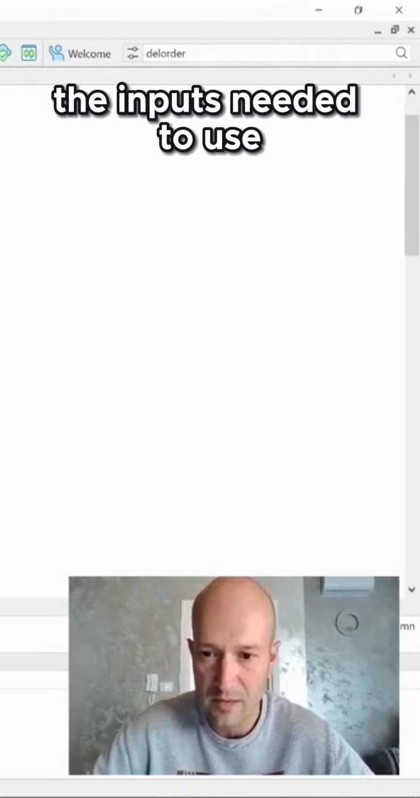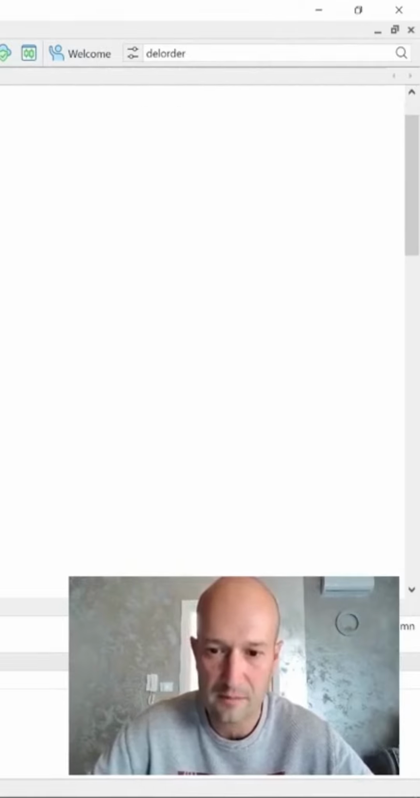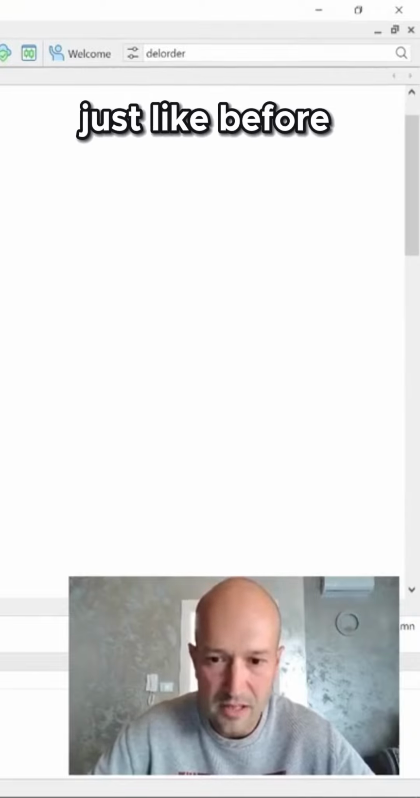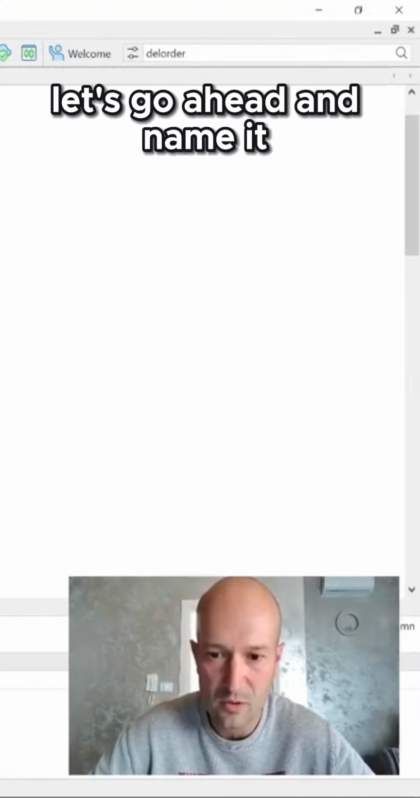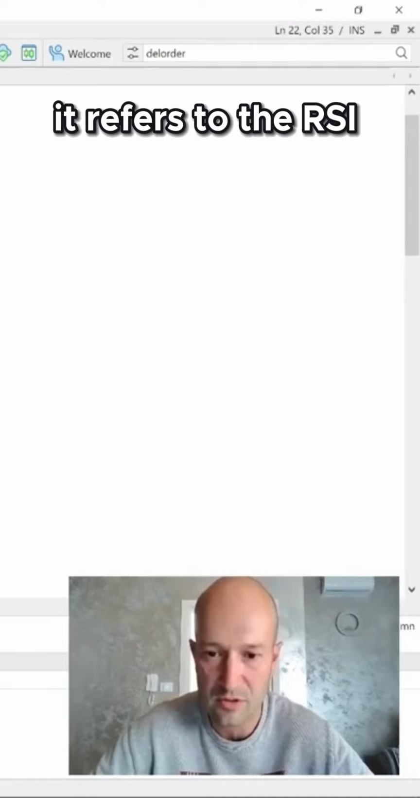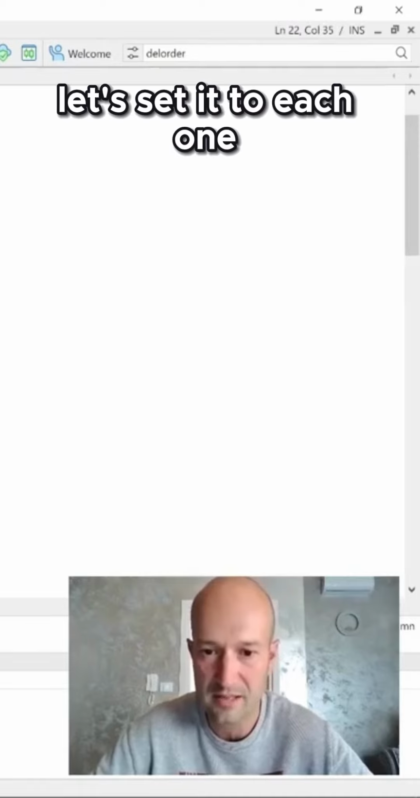Next, we have all the inputs needed to use the RSI. So the first one is again the time frame, just like before. So let's go ahead and name it. In this case, I called it RSI time frame, so it's clear that it refers to the RSI. Let's set it to H1.